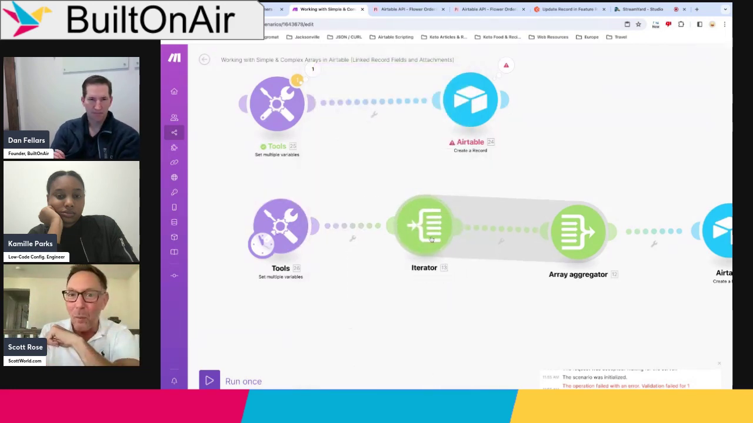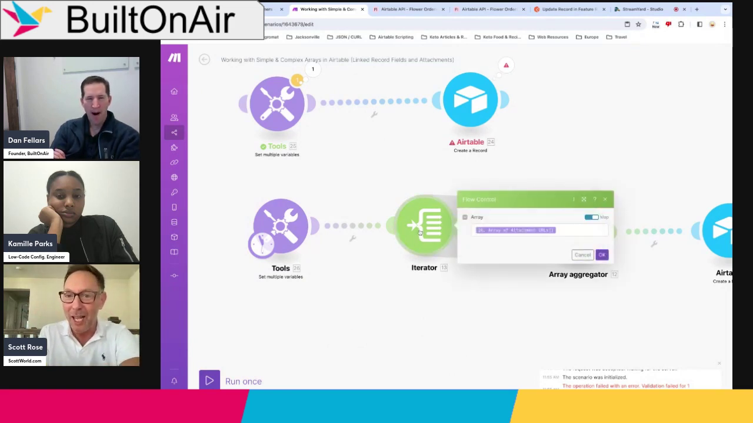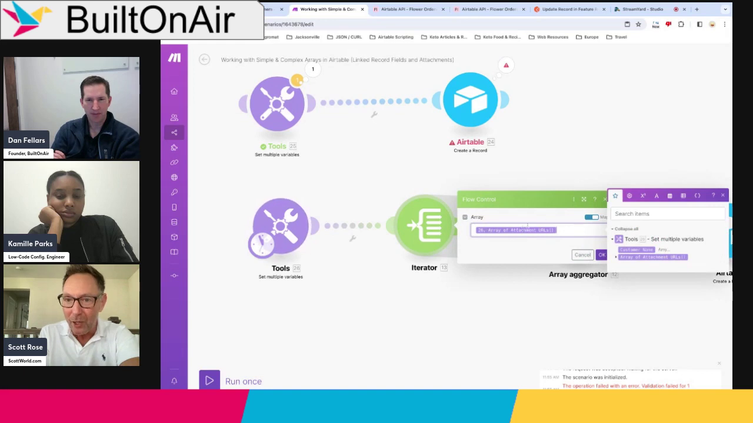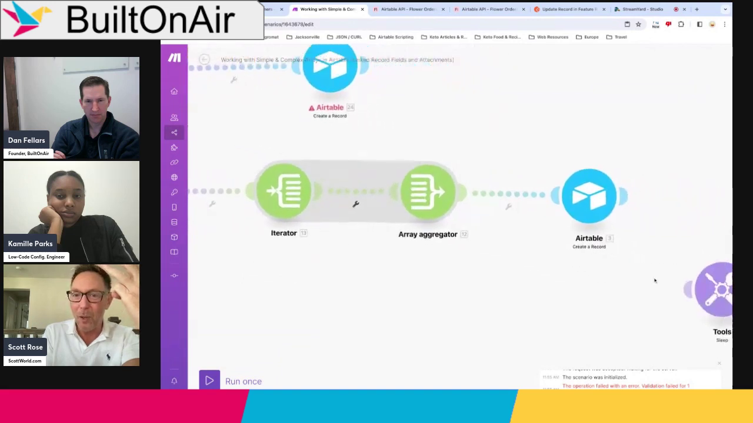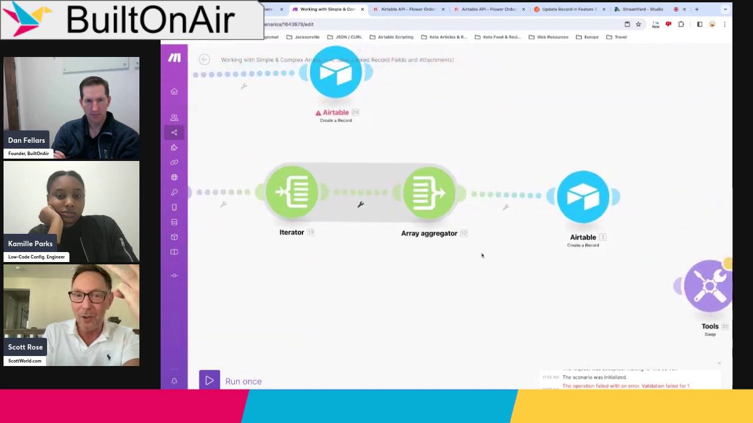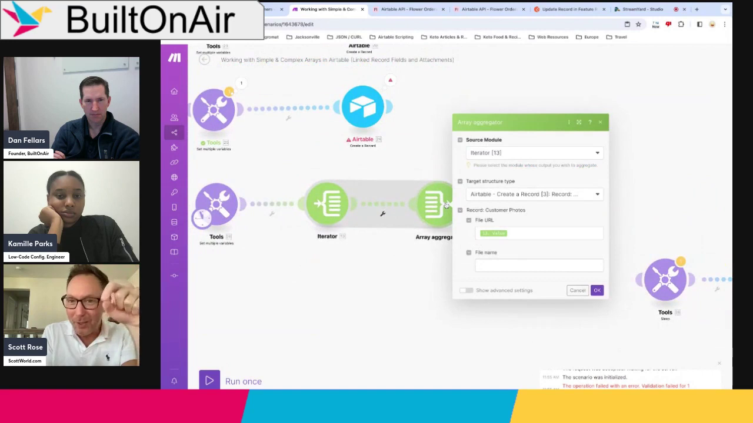And then what you actually have to do is iterate through the array. You have to break down the array and then rebuild it again as a complex array. So we're going to iterate through the array. We have 3 URLs there, so it's going to iterate through all 3, and then we rebuild it. You use the array aggregator to rebuild the array.